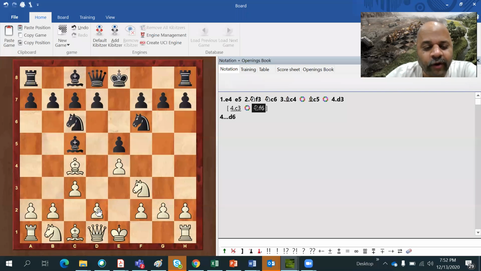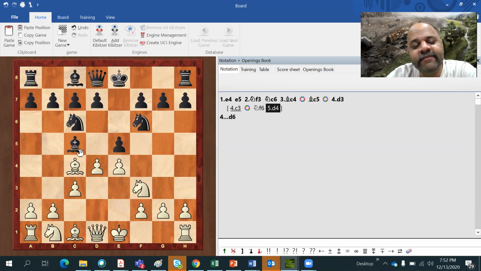So what white does is he does not defend the pawn on e4 and he plays d4, attacking the bishop.